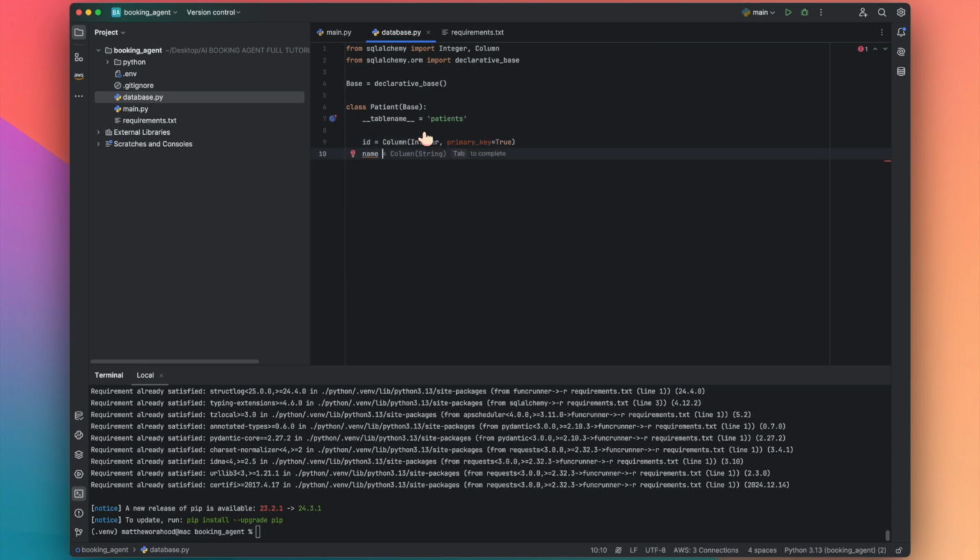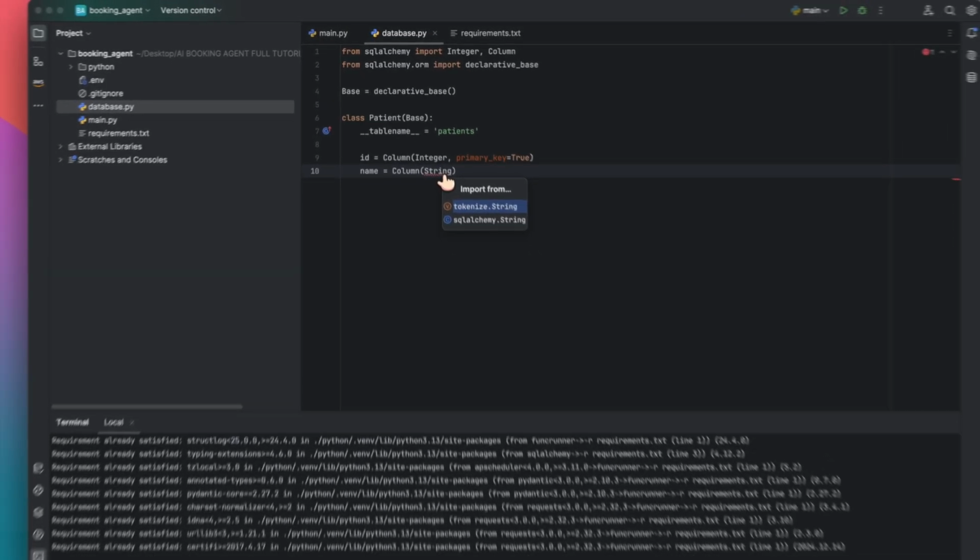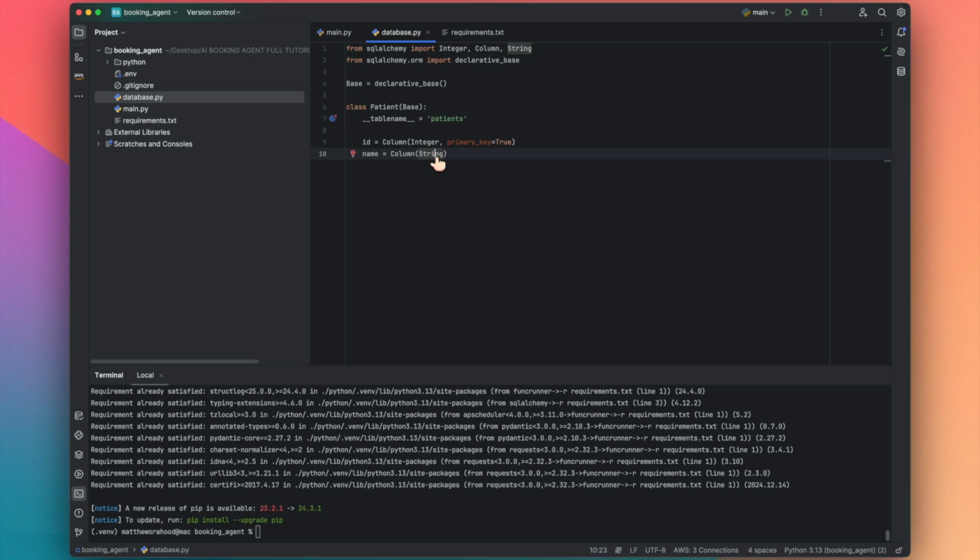Next, we want to create a column for the patient's name. We want to also make sure we import string as well. Now, we don't want name to ever be null, so what we need to do is set nullable to false on that particular column. That way, if we ever pass in None or some other null value, an error will be raised, preventing the record from being saved. Okay. We're also going to create an email column as well so that we know how to contact our patients.